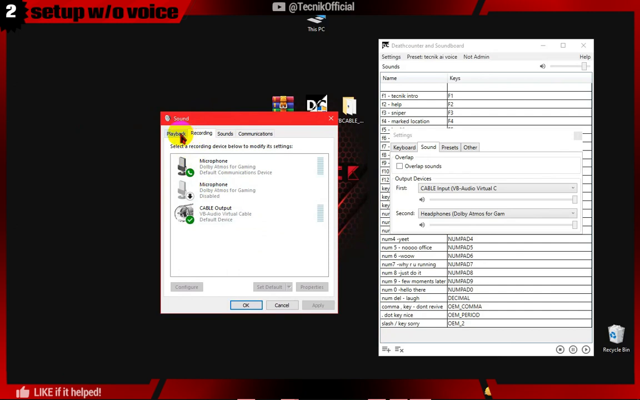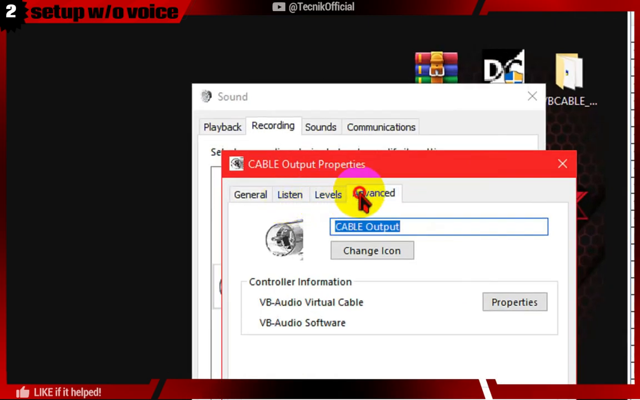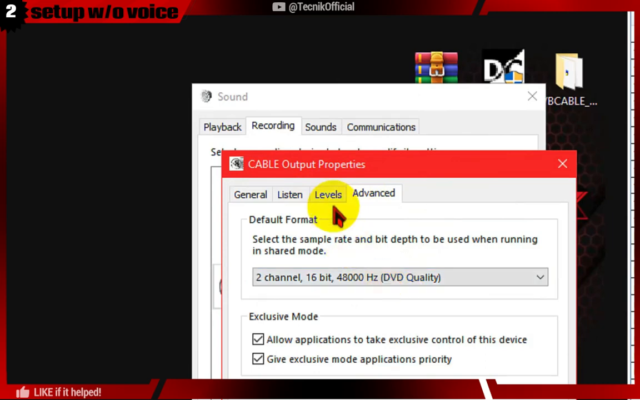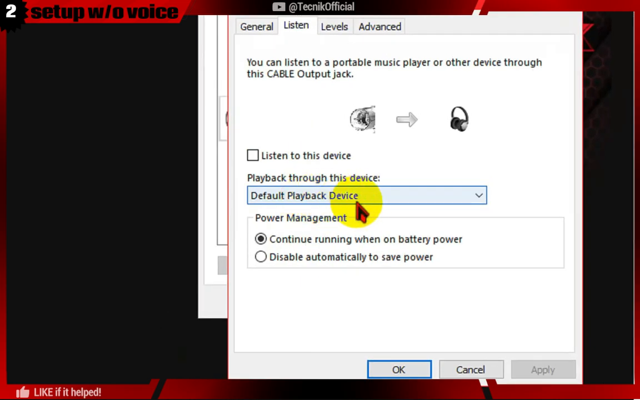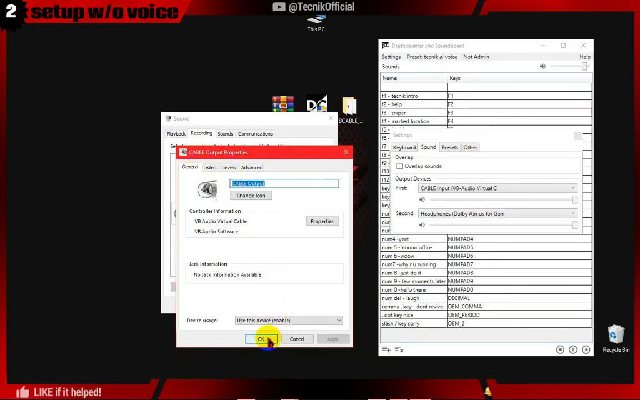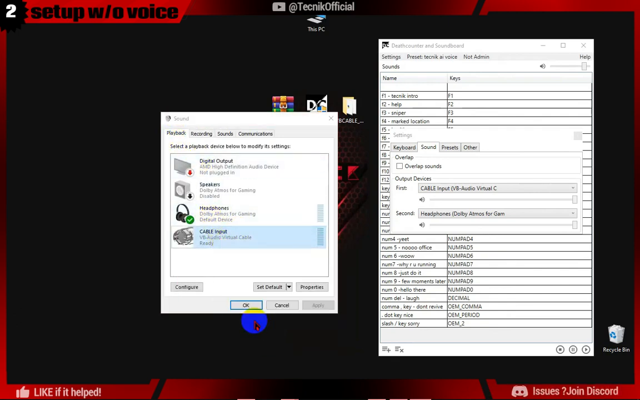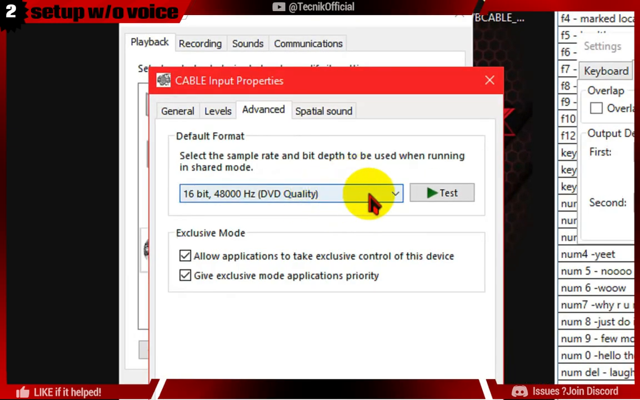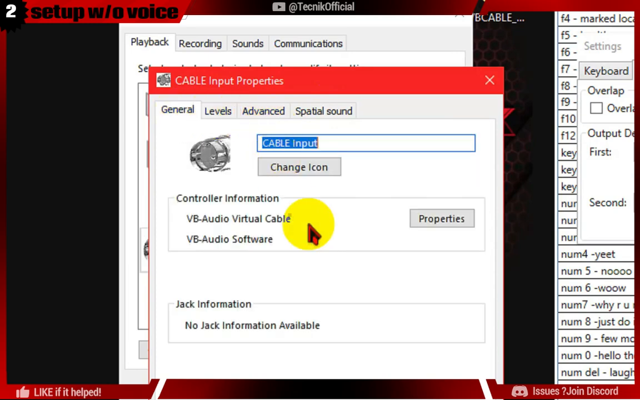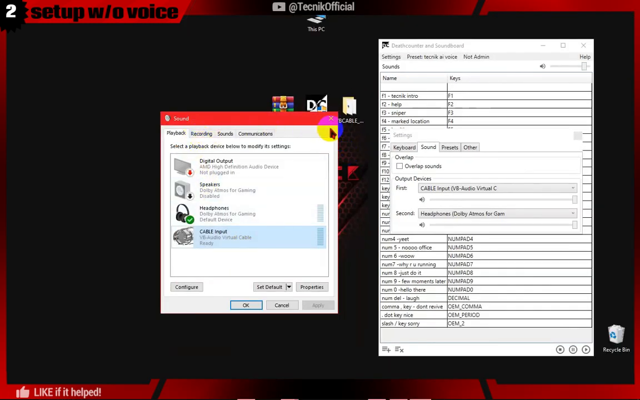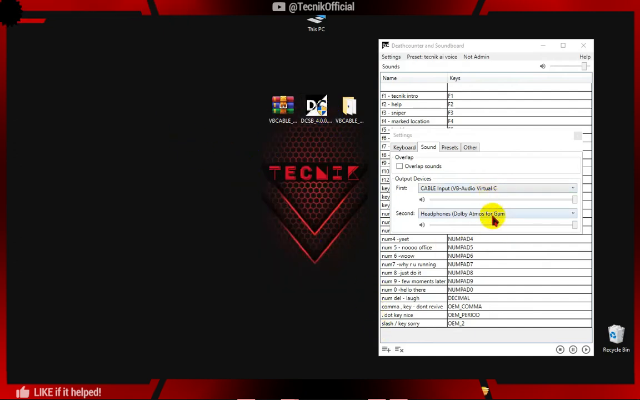Now, important thing, you have to make virtual audio device default for this to work. Don't change playback device, keep it default. Now this setup is complete. Now you will be able to send sound effect through virtual mic without your voice and also hear what sound effects you played.